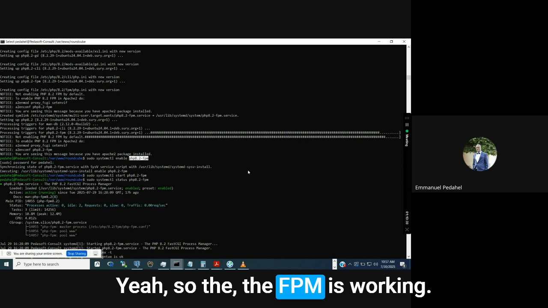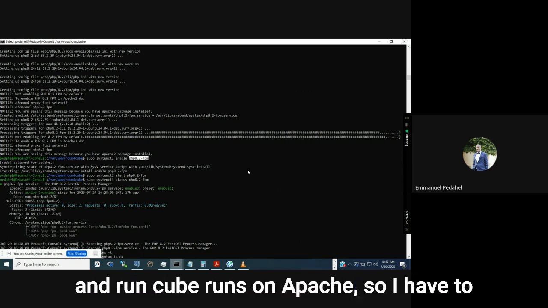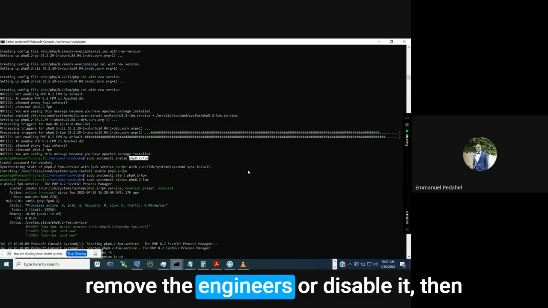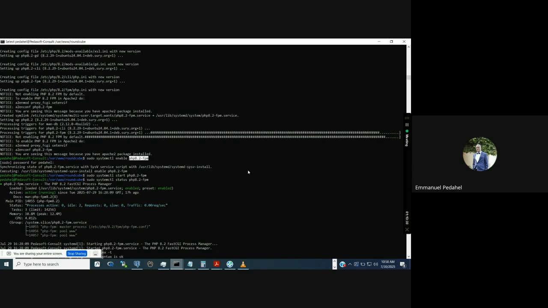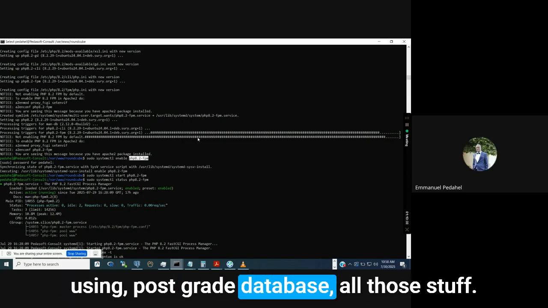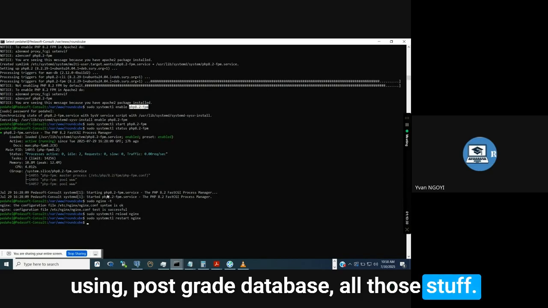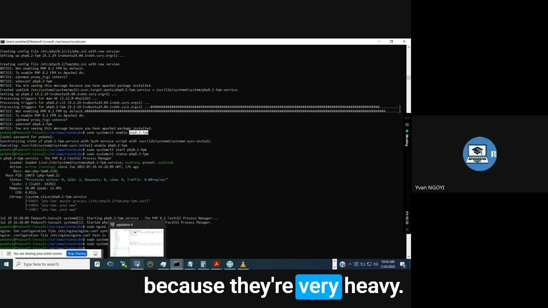Yeah, so the FPM is working. The only thing is I have Nginx and Roundcube runs on Apache, so I have to remove Nginx or disable it, then enable Apache. Then that is it. And you have chosen which database? I'm using Postgres database. All those stuff your machine will support it because they are very heavy.